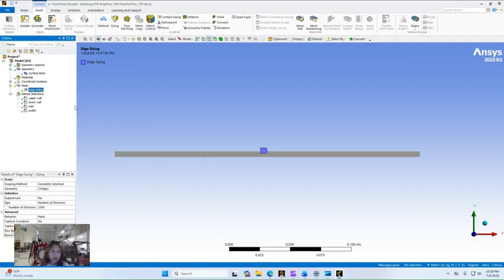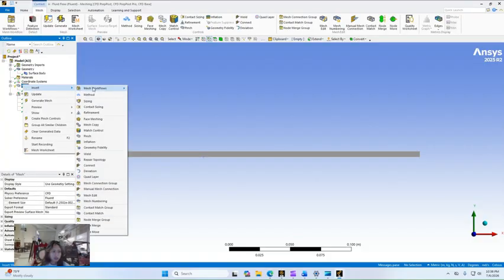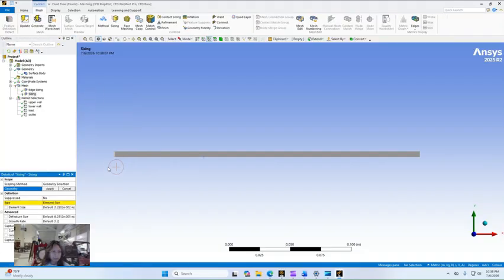Perfect. I'm going to do the same thing for our two side walls. So I'm going to go mesh, insert, sizing. I'm going to click these two, those two edges. Type is number of divisions. Number of divisions is going to be 50. Good. And then capture curvature, no. And then behavior hard.